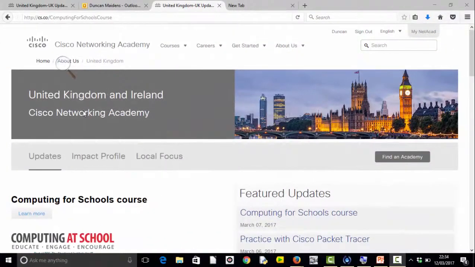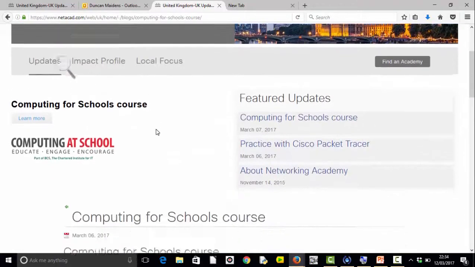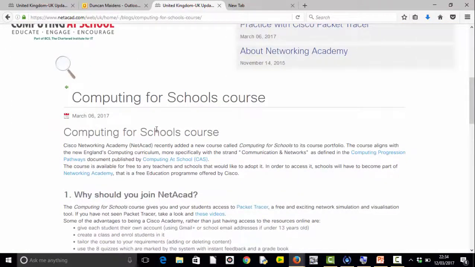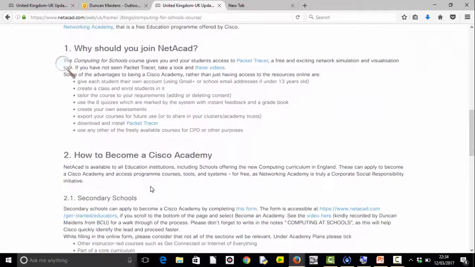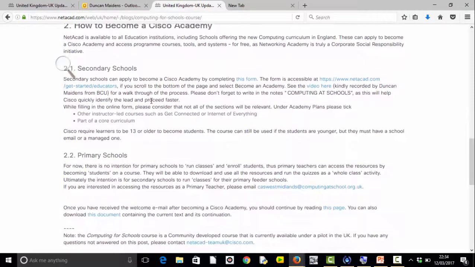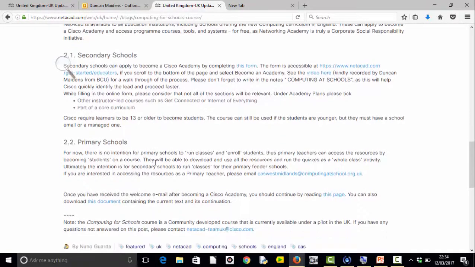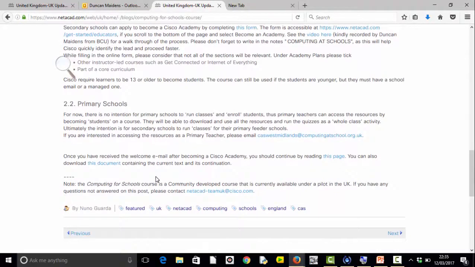So finally, how do you get access to all these amazing resources? Well, go to the website http://cs.co, which is Cisco's shortened thing, /computing4schools course. If you go to that URL, you'll see the full path of where it is. It's in our blog site created by Cisco, and this will explain a lot of what we've talked about, and most importantly, it'll give you the link about how to become a Cisco Academy. If you're a secondary school and want to run Cisco Academy classes for your own students, then you can do that. If you're at primary school, then at the moment we're recommending you just join a class as a teacher and get access to all the resources.